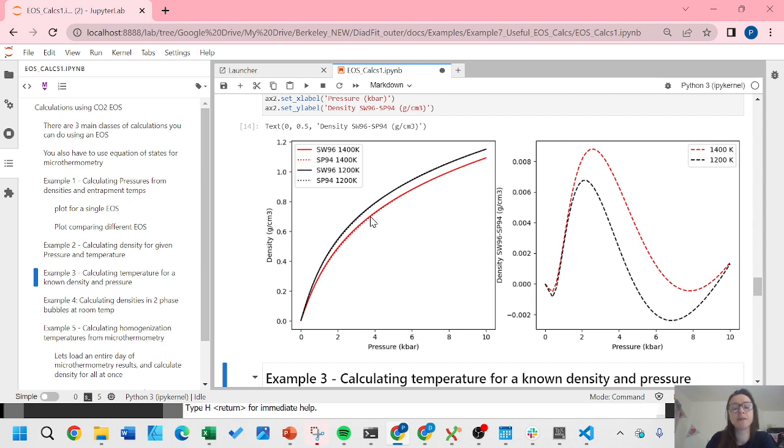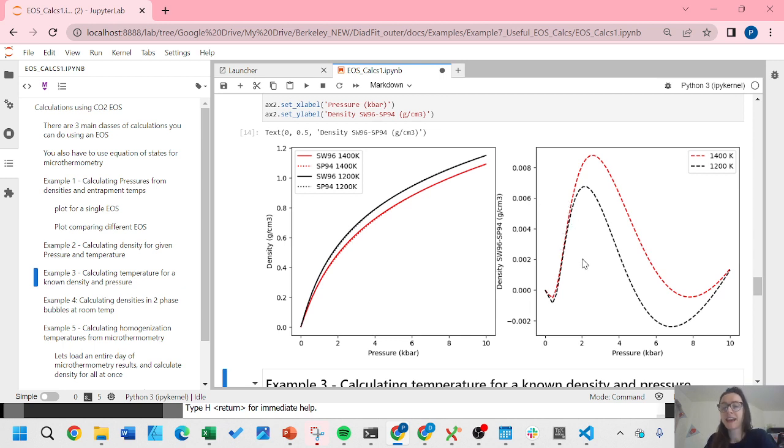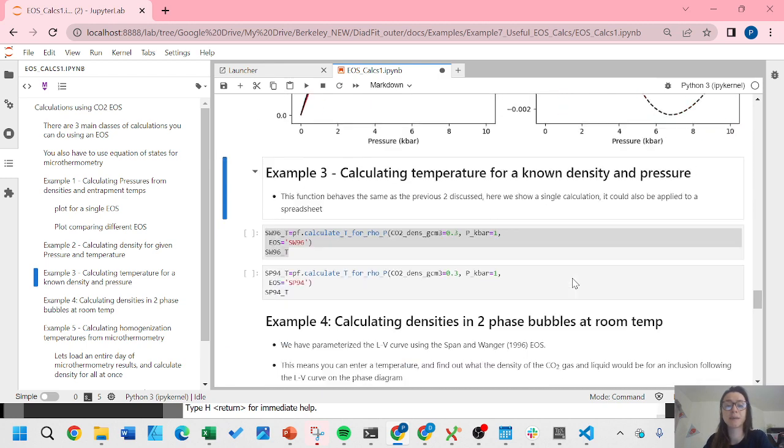So you can see going between 1200 and 1400 Kelvin, if you have a set density, it doesn't change your pressure by an enormous amount, considering that's quite a large temperature uncertainty. Over here on the right, we're actually plotting for each of the temperatures the density using Span and Wagner minus the density using Sterner and Pitzer against pressure. So you can see these equations of state are really similar. This is smaller than the uncertainty of your Raman spectrometer. So really the choice of equation of state does not matter that much.